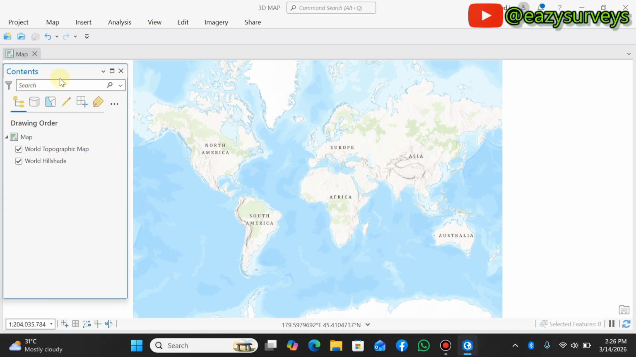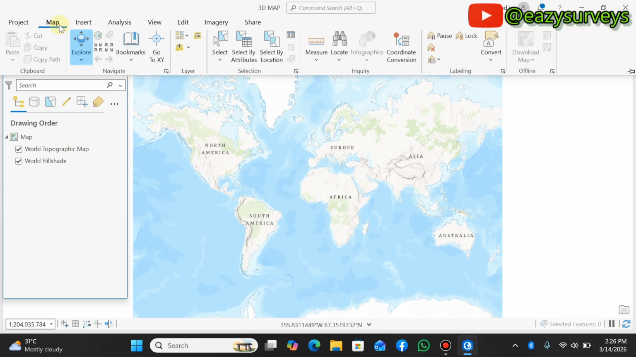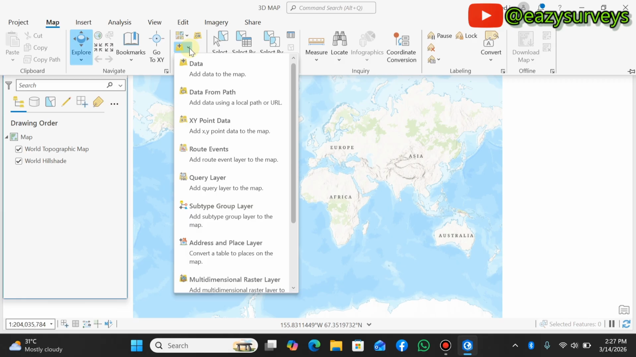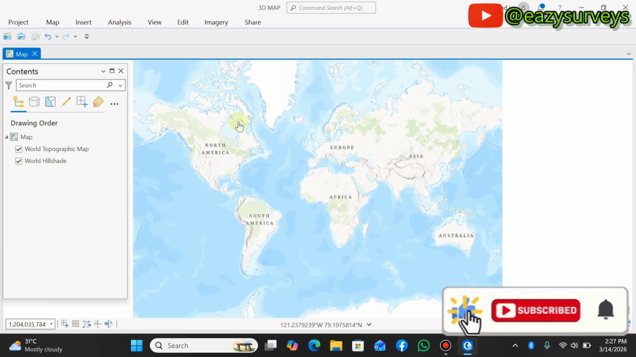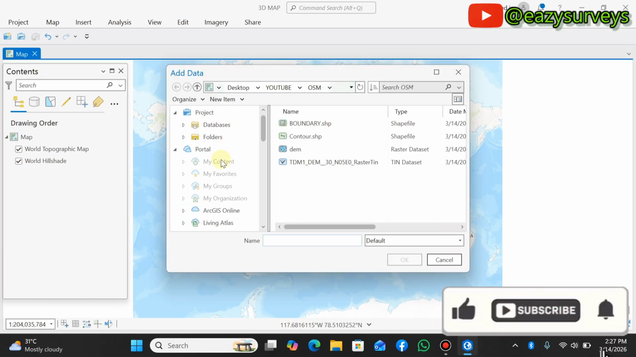Right, so the next thing to do after you open your work environment is to add your data. I'm going to be using a digital elevation model data. So under your map, you scroll to the add data icon, click on the drop down, then you click on data. Therefore you navigate to where you have your DEM data. So I'll first select the primary data, then I will select the contour generated from the DEM.